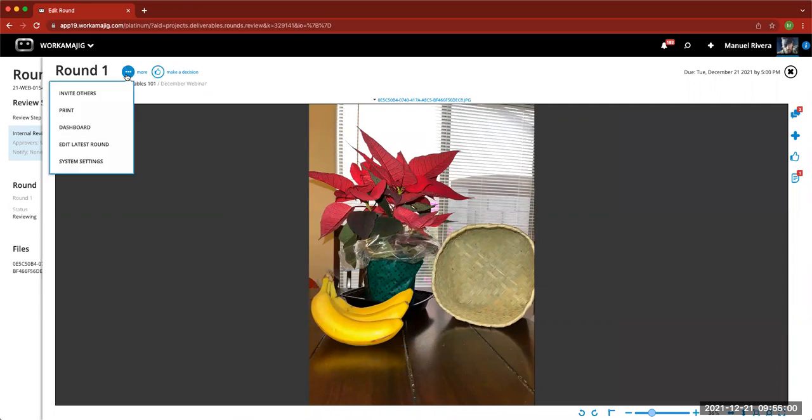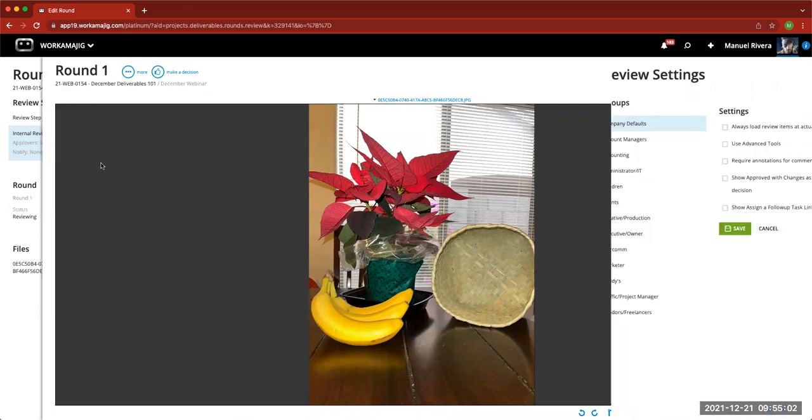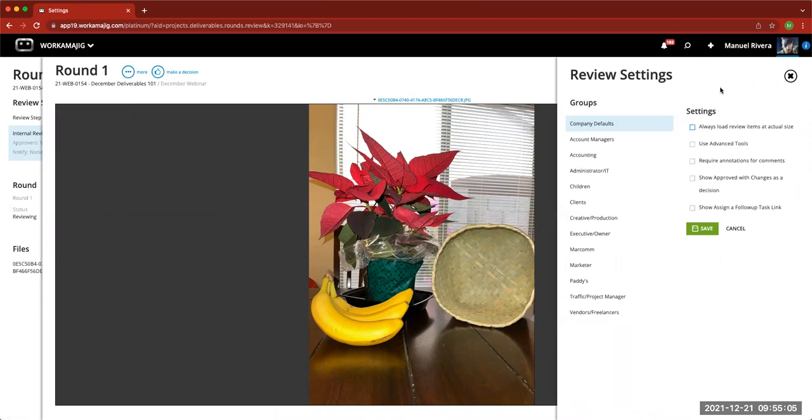Under the More button, as I mentioned, we have system settings. So again, this is where your admin comes in, because not everybody should have the rights to change this. You'll see things like, always load the item in actual size, or require comments, in this case annotations. Besides approve or resubmit, we could involve an additional decision, which is in the middle: approve, but I still need changes. Most of my clients don't really use that third option, but you're welcome to have it. It would just be one more thing.